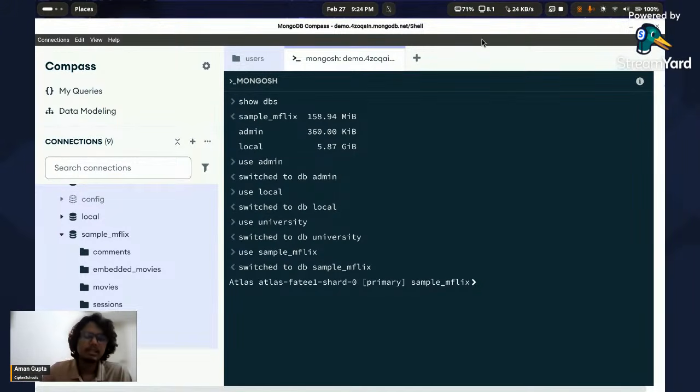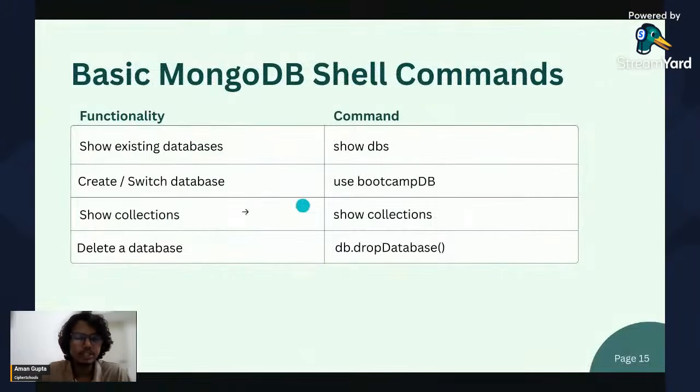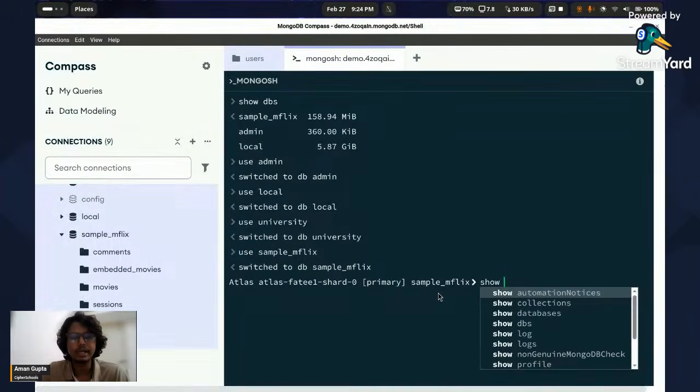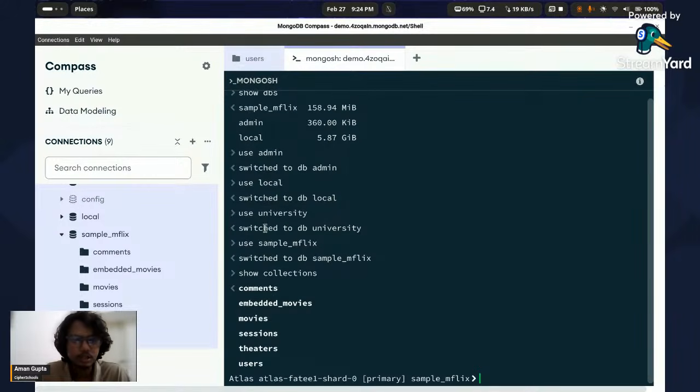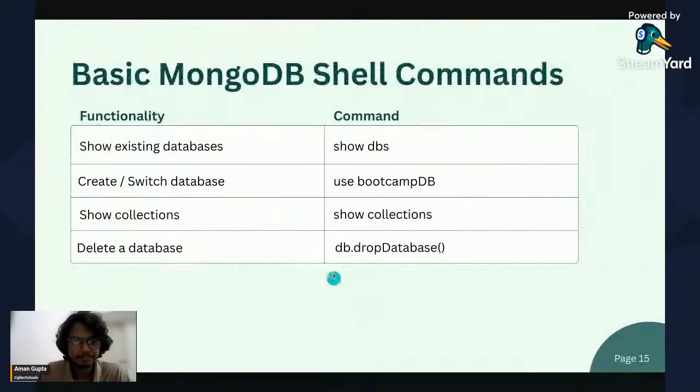Let's see how you can list all the collections. It's a very simple command: show collections. If you press enter, you will be able to see all the collections here. We have comments, movies, sessions, theaters, users.